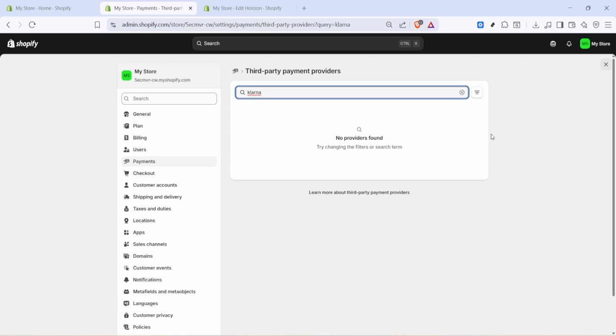In the provider search box, simply type Klarna. That narrows the list to any Klarna options available to you, such as Klarna Payments or Klarna Pay Later, depending on your region. Look for the option that matches where you sell and the experience you want to offer. If a Klarna result appears, you're on the right track. That indicates Shopify supports it for your store configuration.